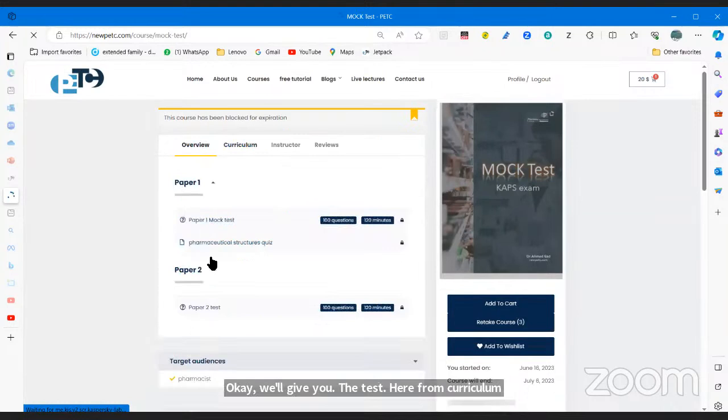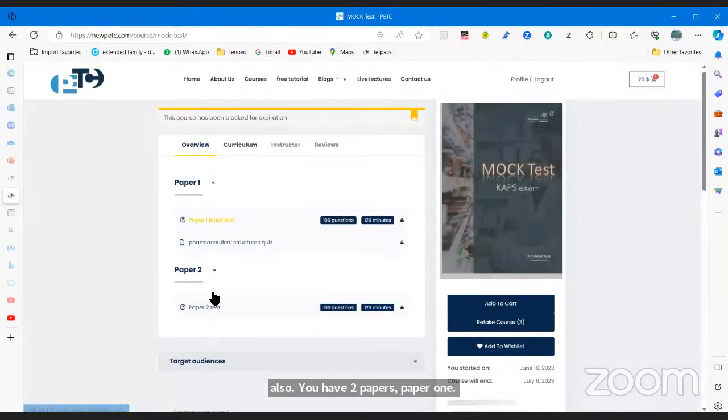Also, you have 2 papers, paper 1 and paper 2. When you press on paper 1, then the start button, you will start the test. The payment is in US dollars.